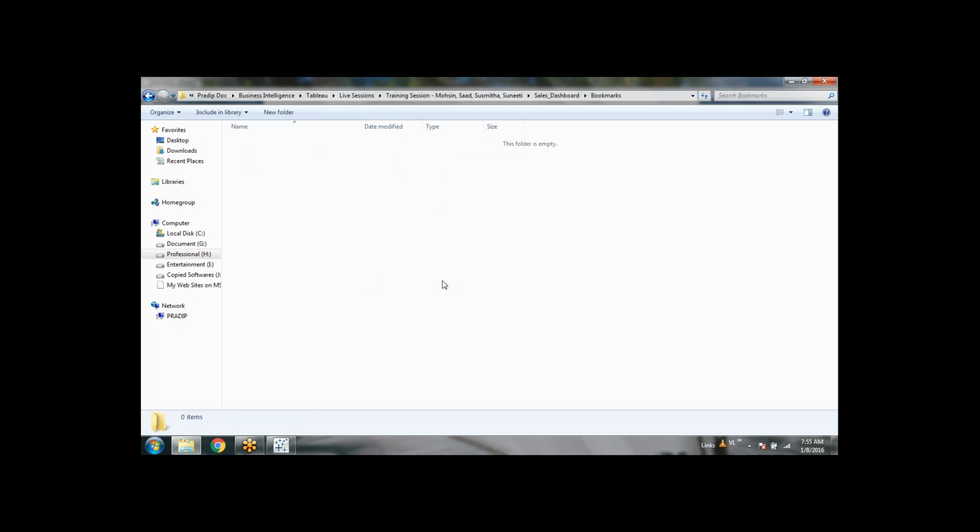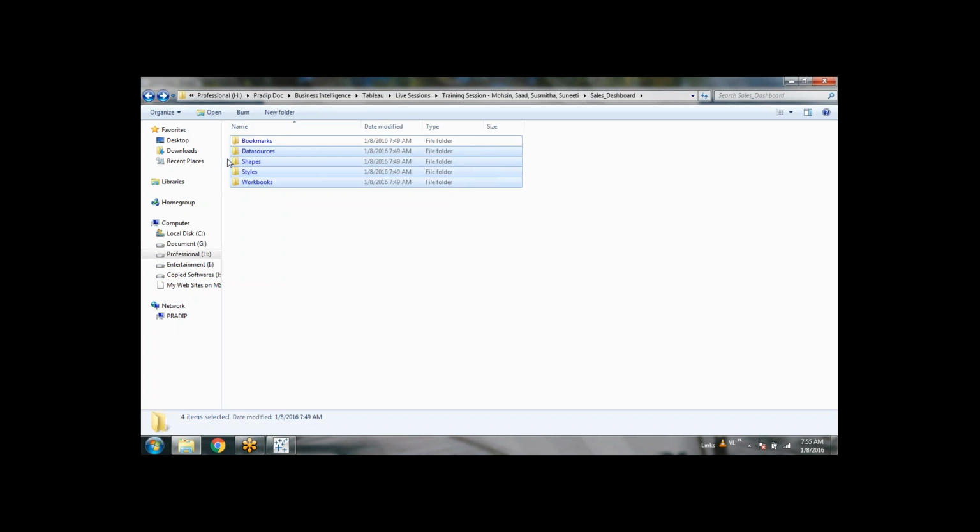Bookmark is nothing much. You can create some selections and save that selection in the form of a bookmark, and those files will be kept here. But that is not crucially needed. These four folders are what are needed for the dashboard.